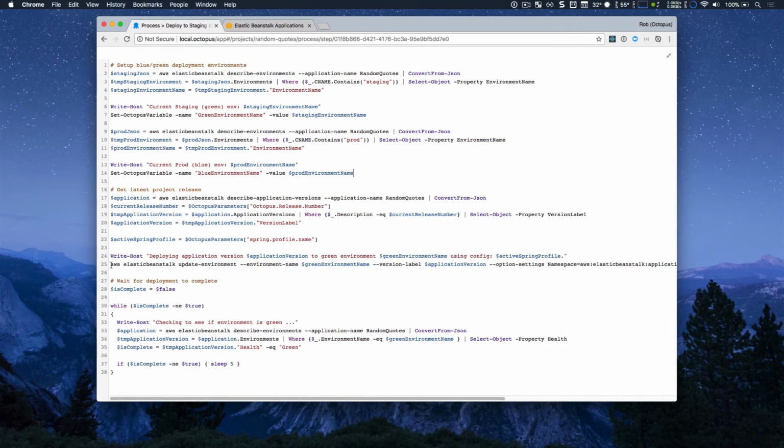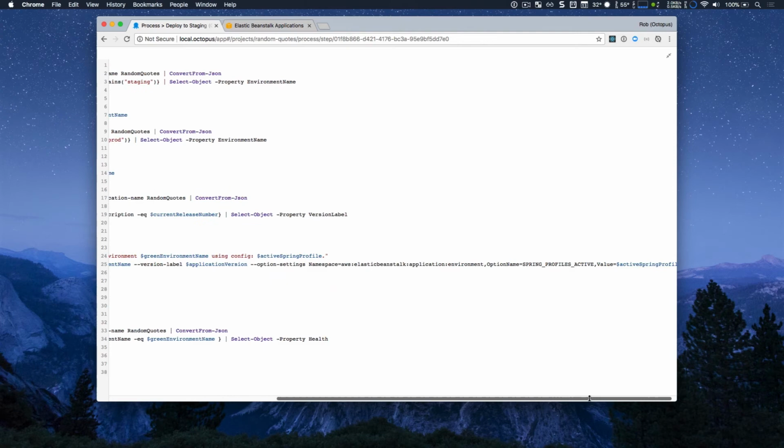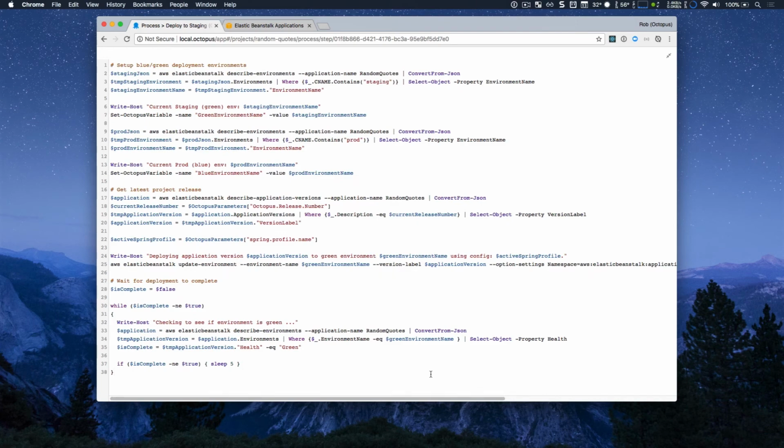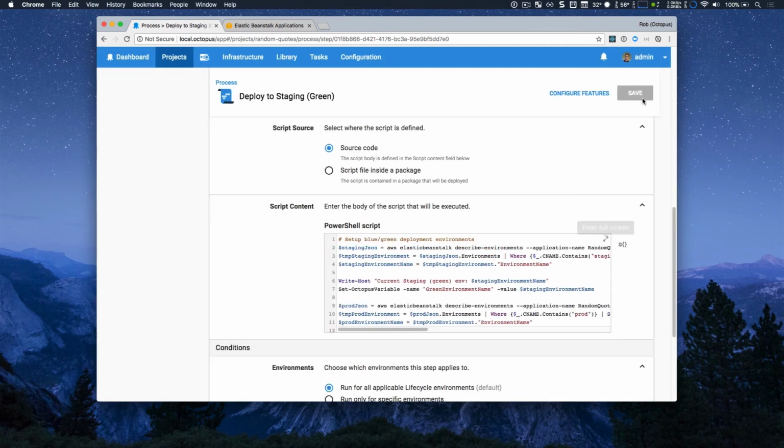Then we run a very simple AWS command: aws elasticbeanstalk update-environment. We specify the green environment name, or staging, and what application version we're going to deploy. The final setting we're passing is the active Spring profile. That lets us ensure we're using the correct configuration settings for the appropriate environment. And then we just wait for our deployment to complete, because subsequent steps need that to be done, so we just poll. And we could be a little more robust here, but for this purpose, that's just fine.